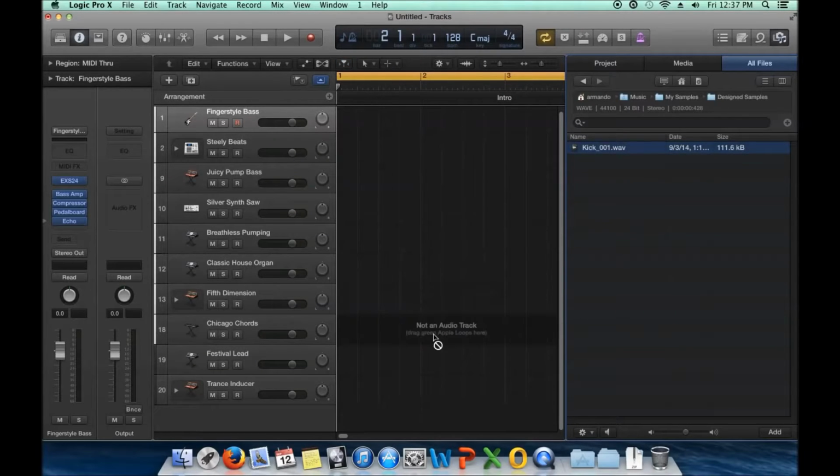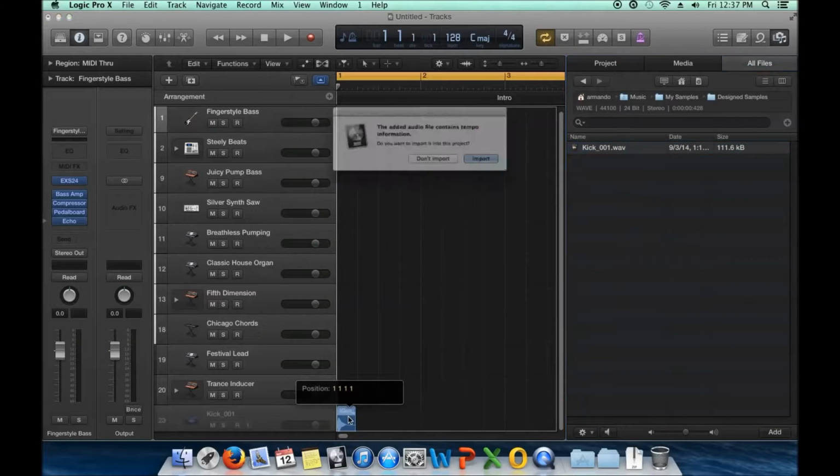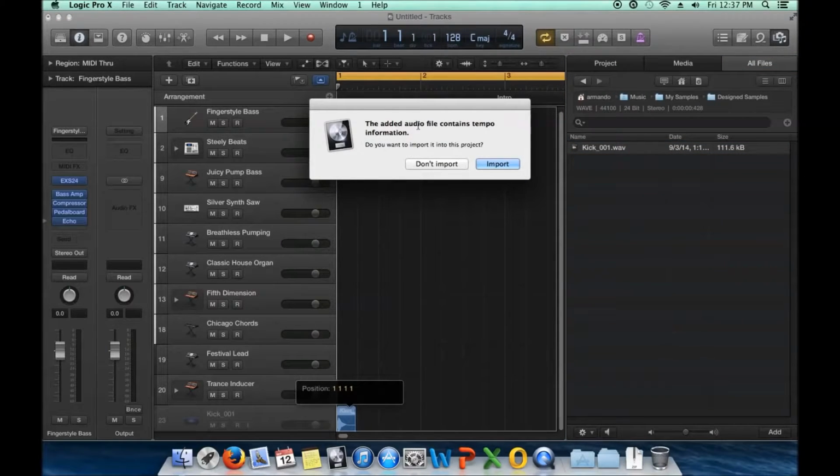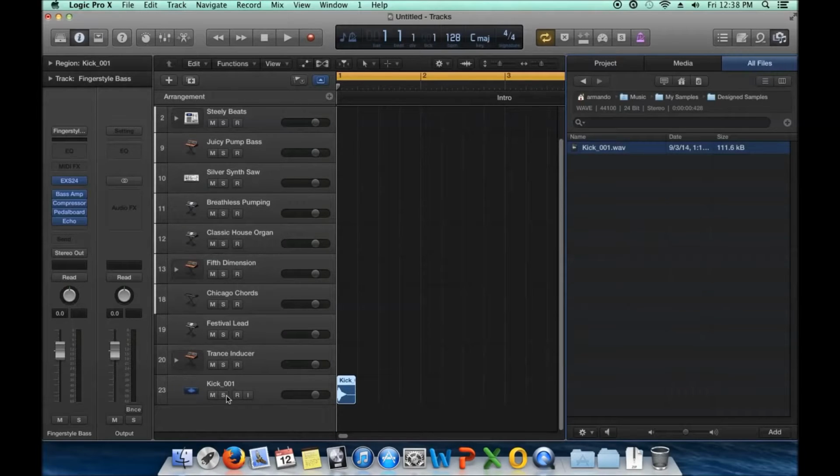I just drag it in. Notice how when I put it over these instrument tracks, it says these are not audio tracks. They are instrument tracks. They're virtual instrument tracks, so you cannot put audio in them. So I'm going to put this down here to create a new track. Oh, this added audio file has tempo information. That's not that relevant right now because it's just a sample, so I'm not going to import that. Now I have a kick drum, and you could see this is what things will start to look like as you work in Logic.